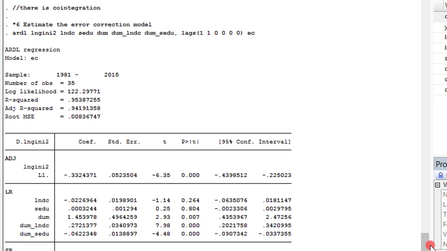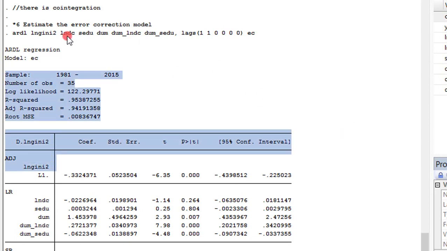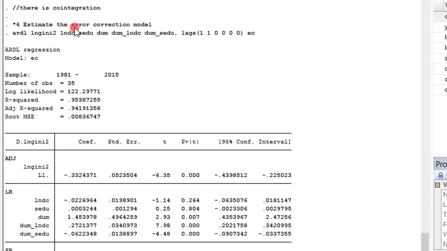Step 6. Having obtained a cointegration result indicating that there is long-run convergence, you go ahead to estimate the error correction model. That is step 6. And this is the syntax for the error correction model. You can see it here on the screen. In the error correction model, you can see here model EC is different from the one I showed you before that indicates model level. So model EC indicates error correction. You can see the option here, EC.